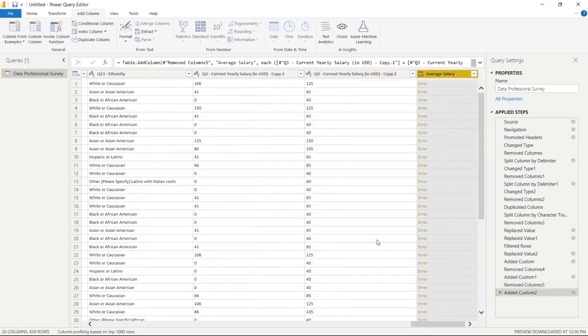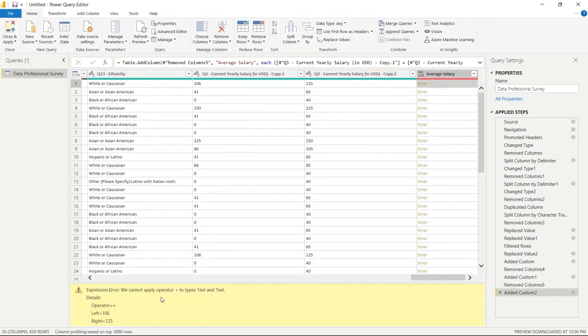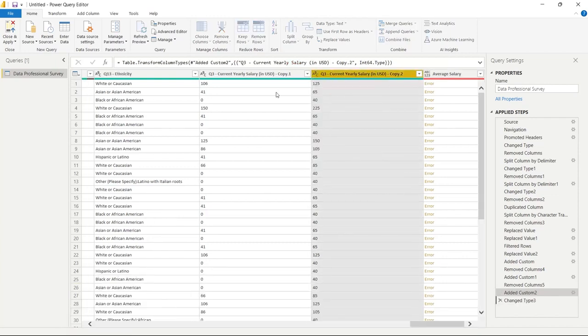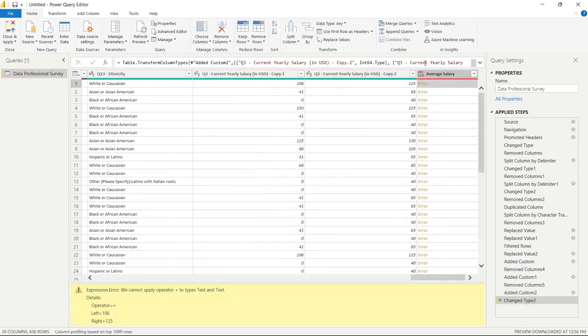Let's click on OK. And it's giving us an error. So it's saying we cannot apply operator plus to types text and text, which makes perfect sense. These aren't numbers. So let's make it a whole number. And let's make it a whole number. And then let's see if this will actually work now.